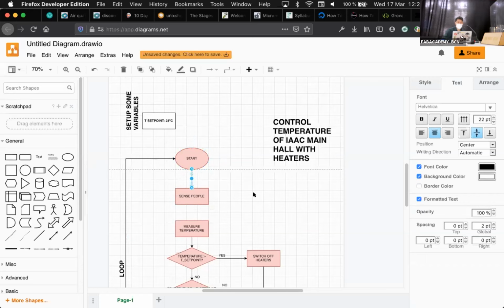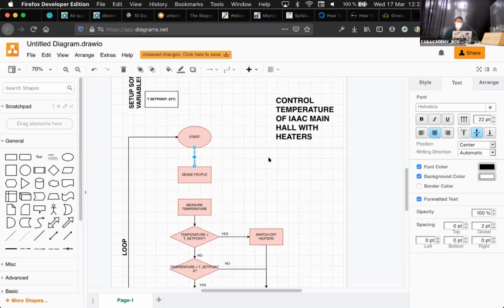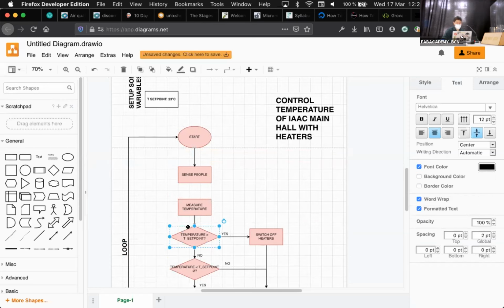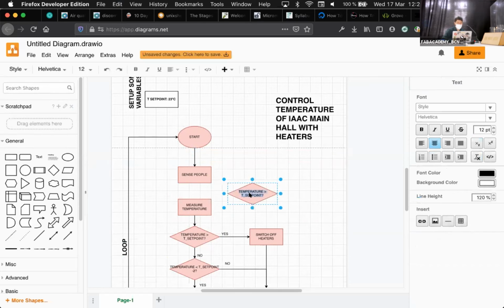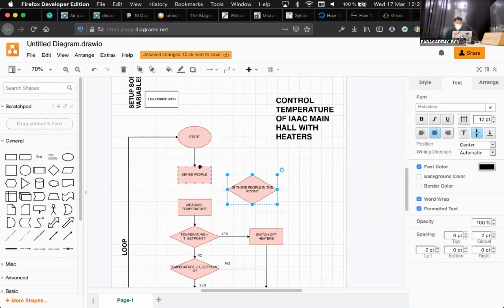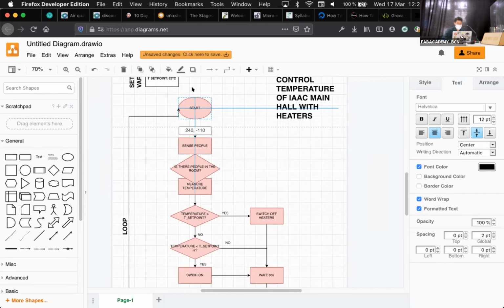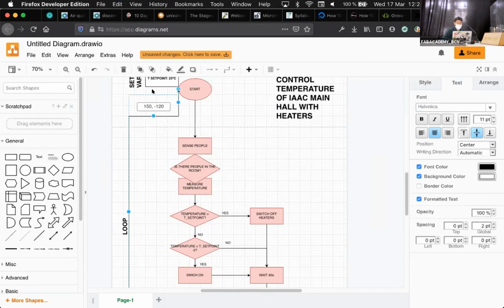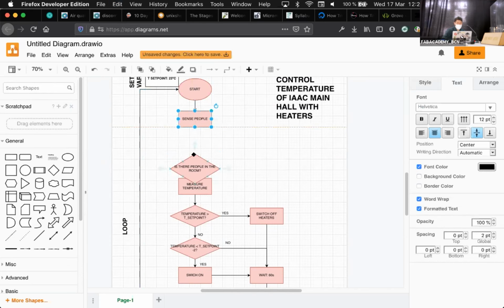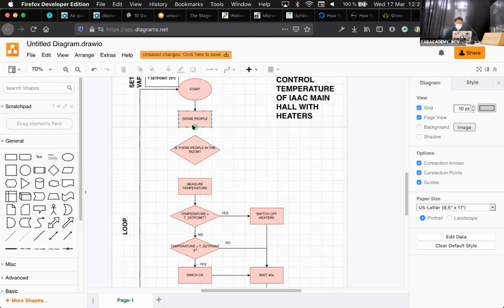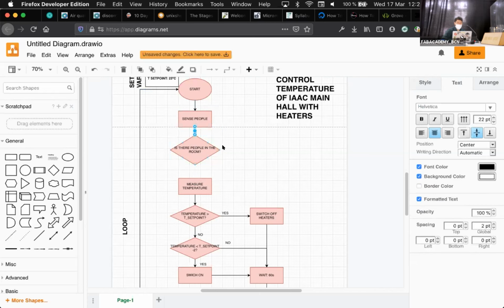So I sense if there's people, and then what do I do? Okay. Is there people in the room? Okay. This is getting a little long now. So I sense people in the room. If there is someone, what do? So then I measure temperature. If not, you switch off.